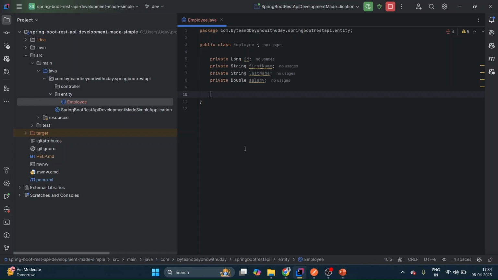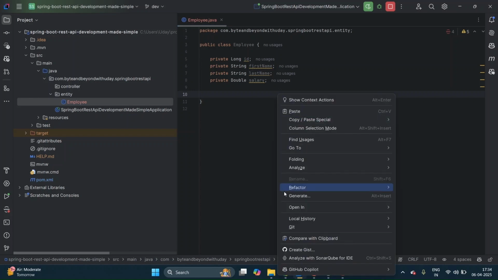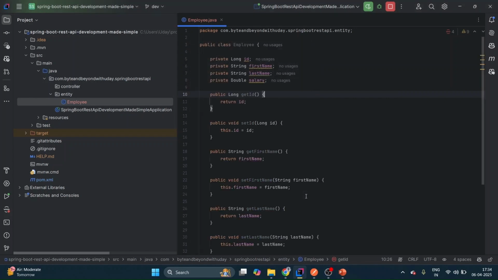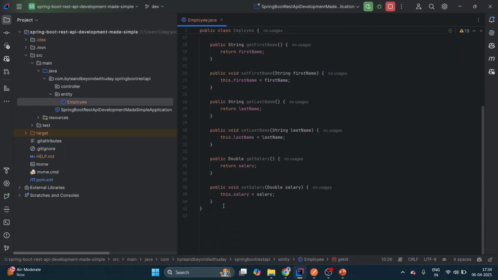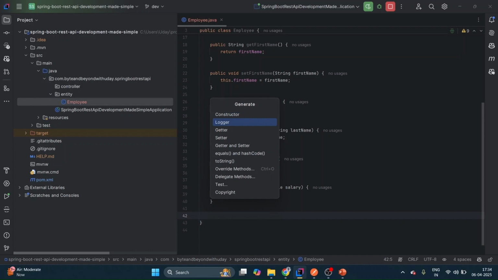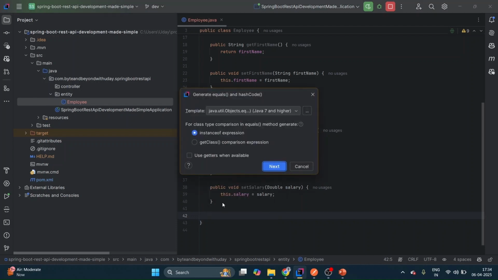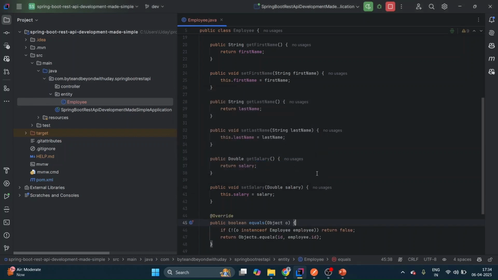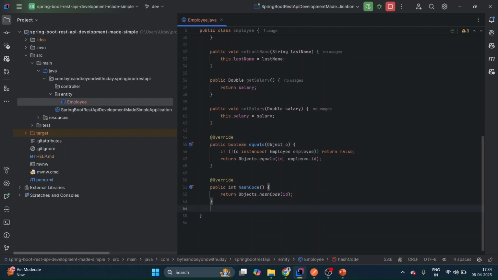Okay, so you can simply right click and go to generate and then create a getter and setter. Select all the fields, getter and setter created. Additionally, you can create equals and hash code method. Okay, for the uniqueness, select ID for your equals and hash code method. So it is created. This is sufficient.